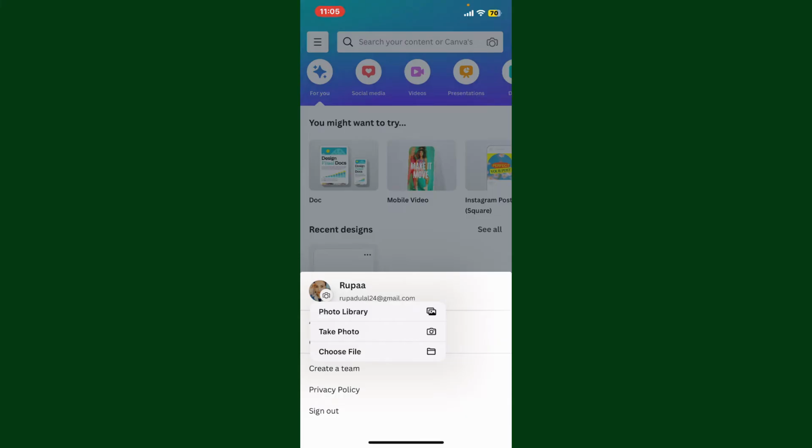It will then prompt you to choose one of the options in the pop-up. To take a picture from your camera, tap on Take Photo. To select a picture from a file, click on Choose File. To upload a picture from your photo library, select Photo Library. Select one of the pictures from your library and tap on it.